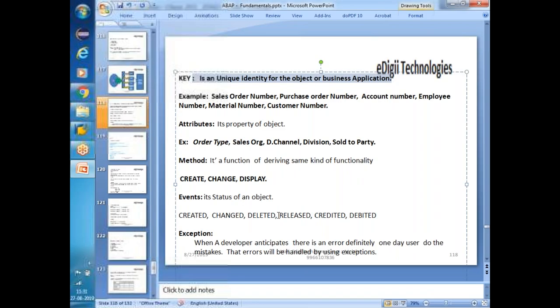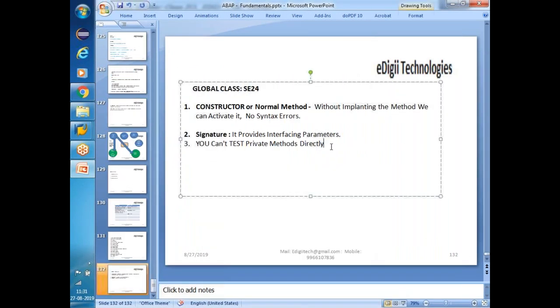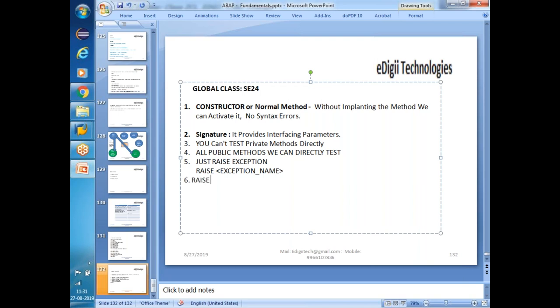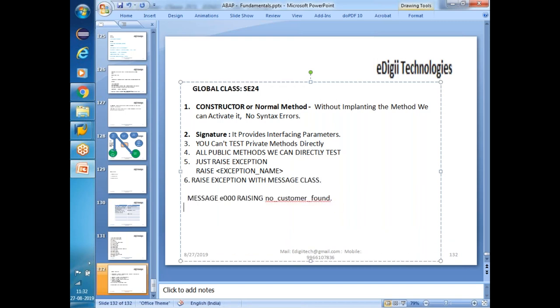So this kind of thing is spontaneous. Here you can see the fourth one: all public methods we can directly test. And the fifth one: just raise exception. The syntax is raise and the exception name. If you want to raise an exception with a message class, below is my syntax. This is my raise exception with the message class.